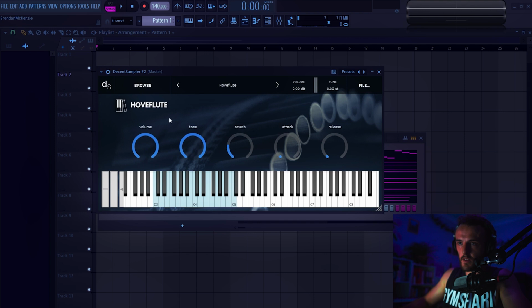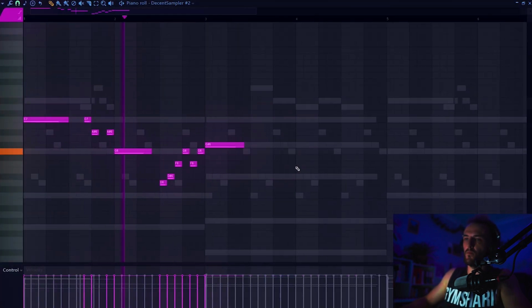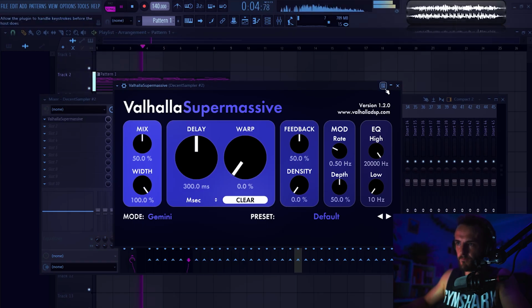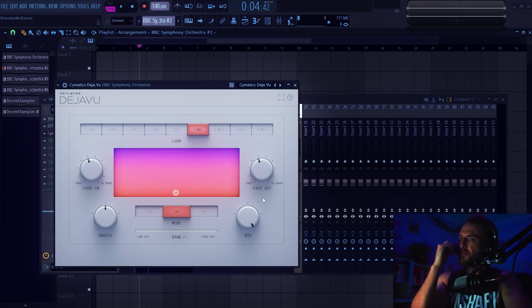Another great sounding one is Hove Flute. And then a really good reverb/delay plugin, Valhalla Supermassive. The default preset has this interesting granular effect that sounds really nice. All right, I'm gonna halftime these marimbas with a free halftime plugin. Finally, there's a good one by Cymatics, Goat Company, Deja Vu.